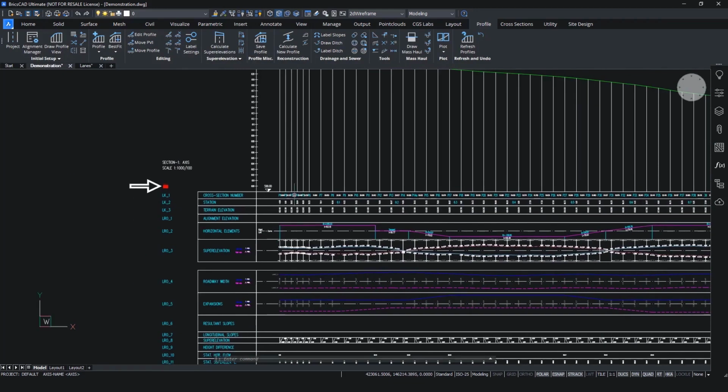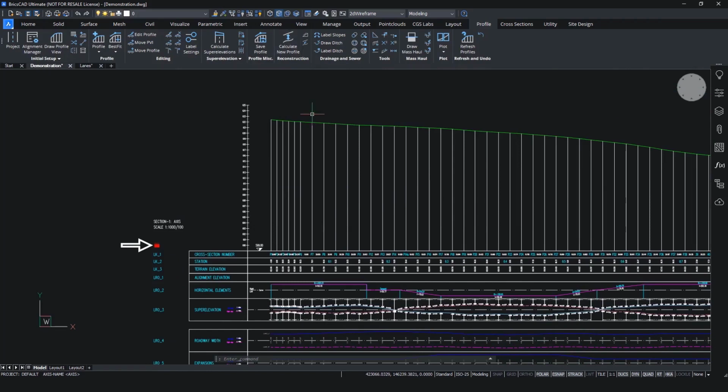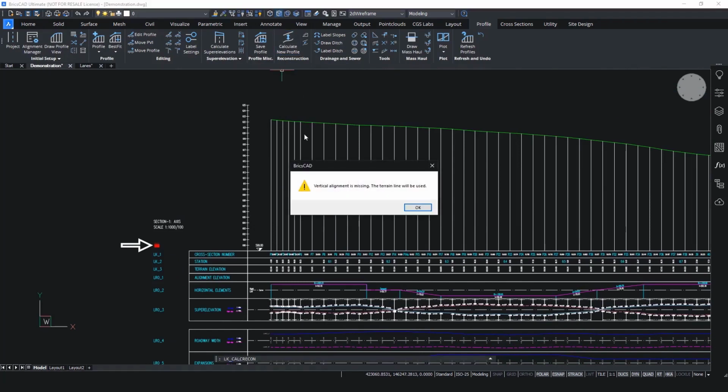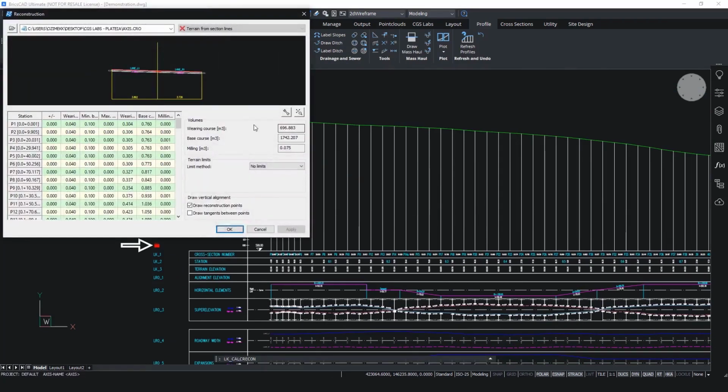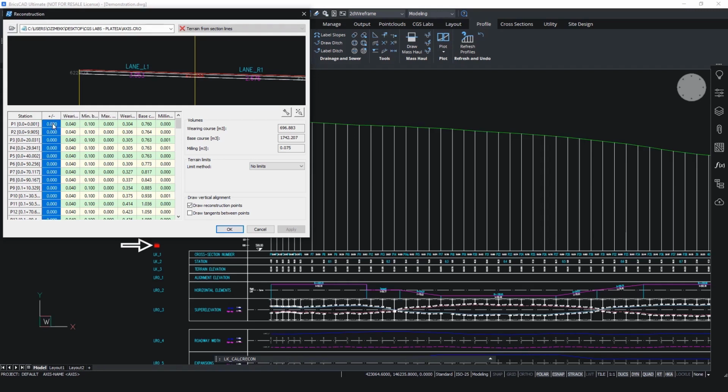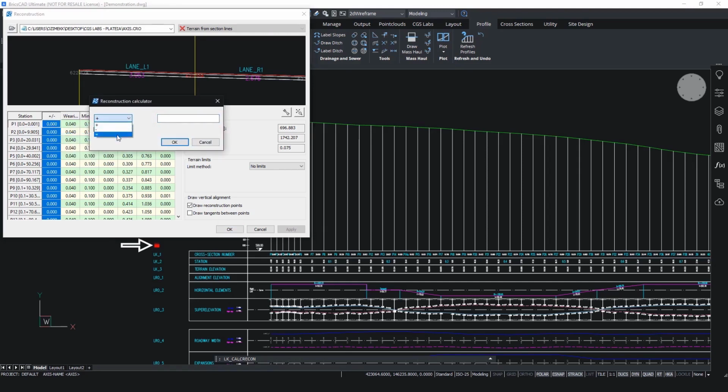So now I can also calculate the new profile. If I want to raise the existing road, if I want to move it up or down, or if I want to change the width or the thickness of the courses for wearing course or base course, or I can just lower everything, for example, like this, 10 centimeters down.